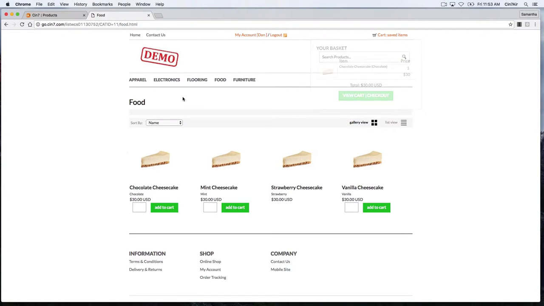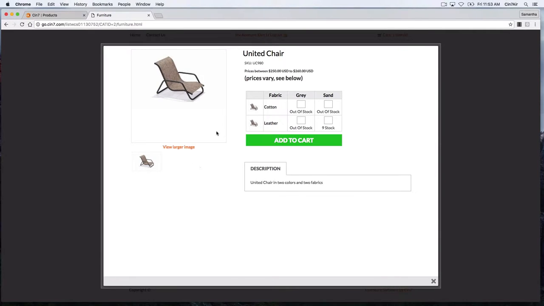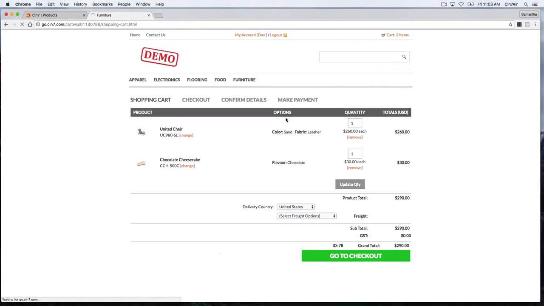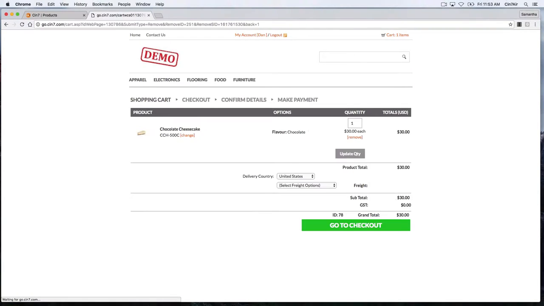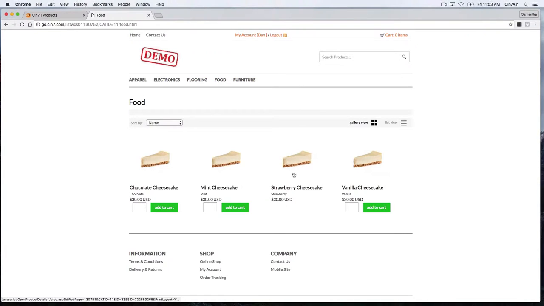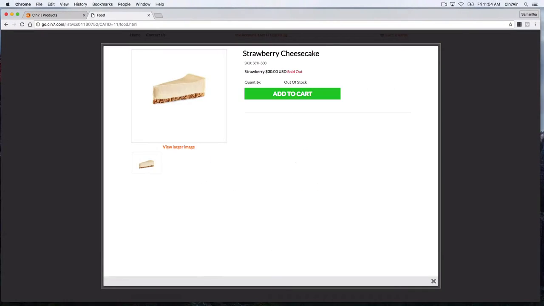If a product has multiple options, such as this chair, you'll open it up, it will pop up, and you select the options by putting the quantity in here. So this is now what's in their cart. You'll also notice that these three cheesecakes here are available to sell. This one here, if we open it up, you'll see that it's sold out.